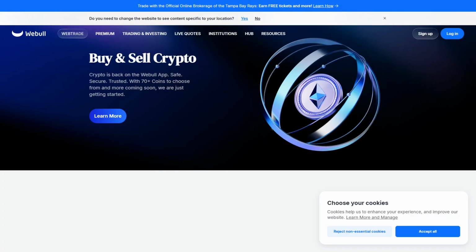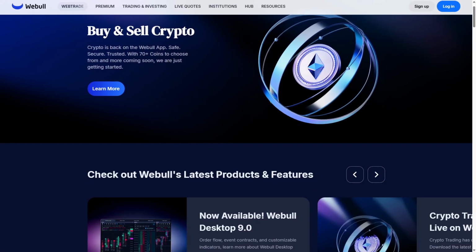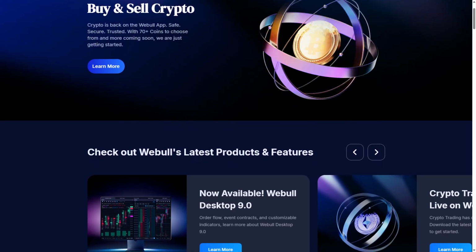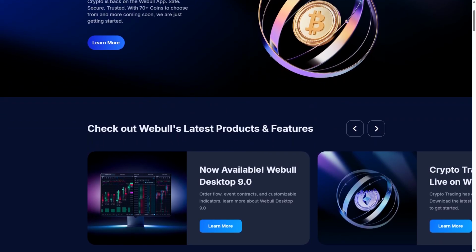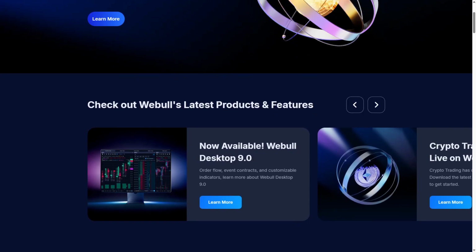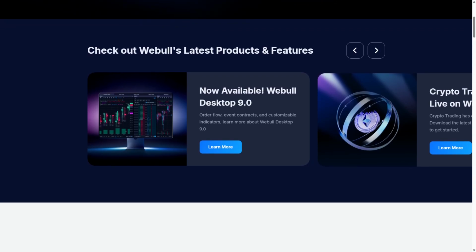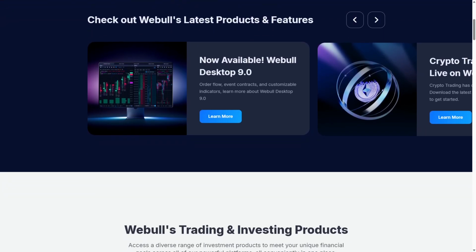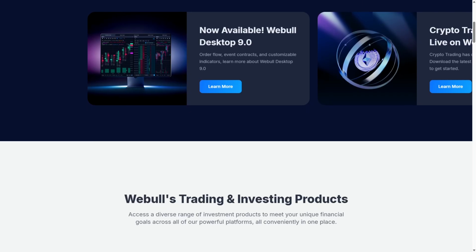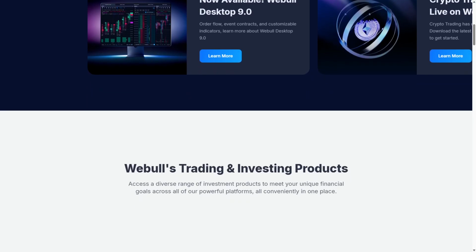Webull is a commission-free trading app that combines brokerage services with a user-friendly interface. It allows traders to buy and sell stocks, ETFs, and options directly within the app, supported by real-time market data and advanced order types. Webull offers powerful charting features, though not as extensive as TradingView.